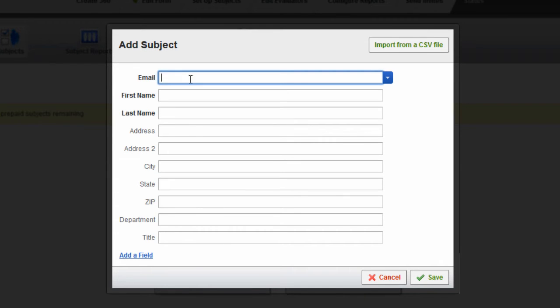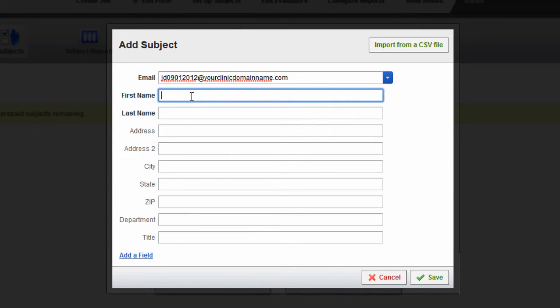These are the required fields when adding a new patient. Although you are free to use the patient's real email address, it is not necessary to add a real email. If you'd like to streamline the process or the patient doesn't have an email address, create a fake email address using the patient's initials, today's date, and your company website. For example, I'm entering a patient named Jane Doe, so I'll create the fake email address jd09012012 at yourclinicdomainname.com. Now enter their first and last name and then click Save.